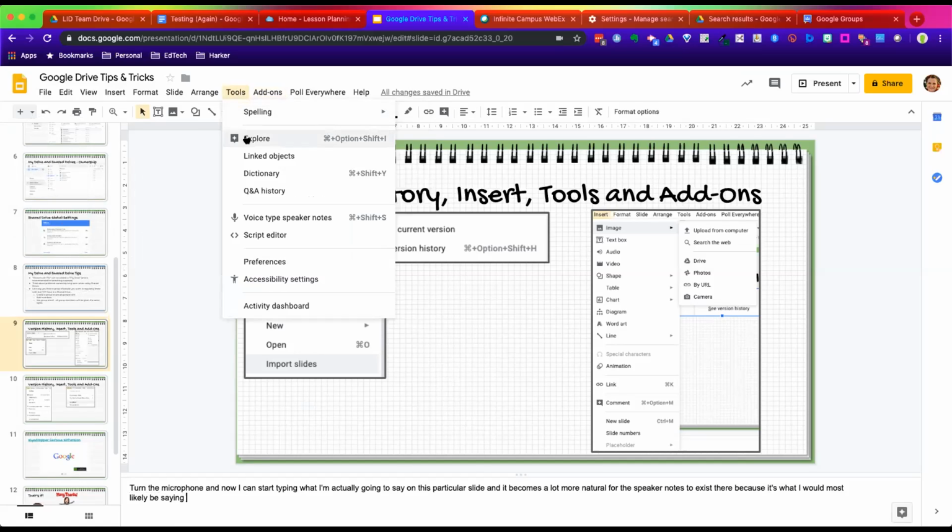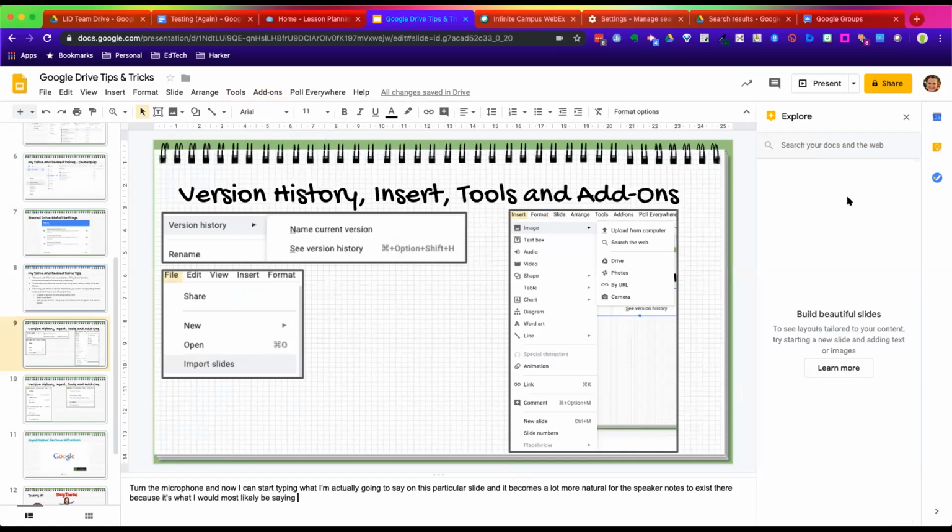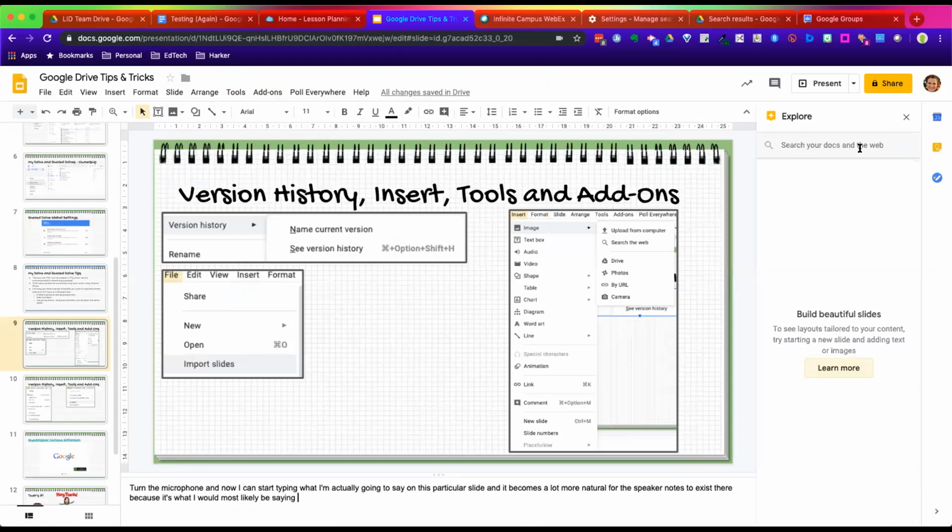Explore is an interesting one, especially in Sheets, but Explore gives you lots of suggestions for how to add consistency and design in your presentation itself.